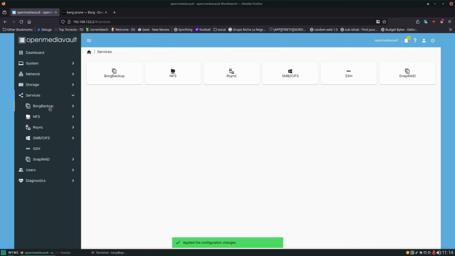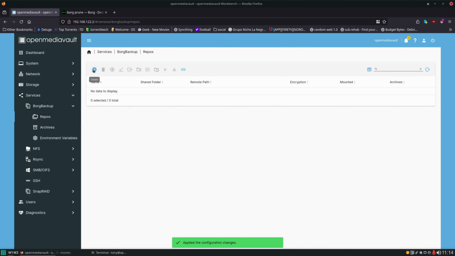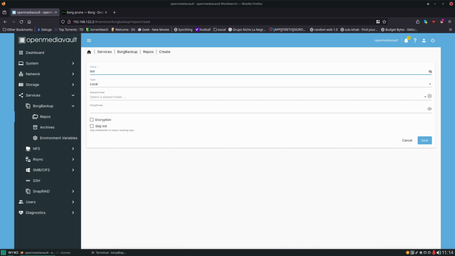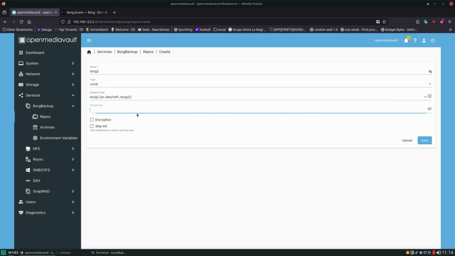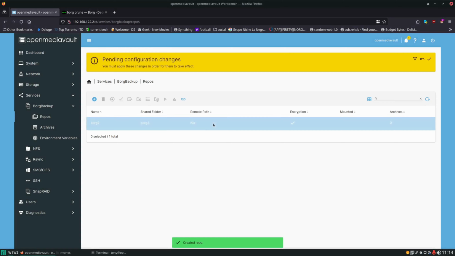Now we can head back to the Borg service here and we'll name it Borg 2. Set it on the Borg 2 shared folder, set our password, set encryption, and then hit save.